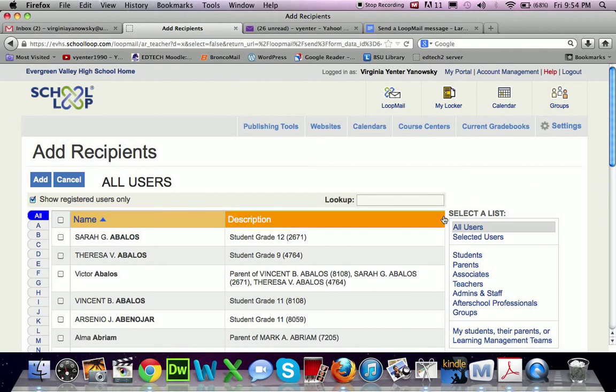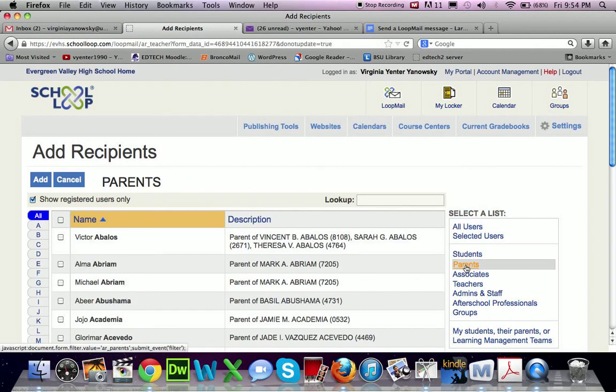In this case, we're going to go over to the Select List on the right-hand side, and we are going to select Parents because that's our objective. But notice there's lots of other options here: teachers, associates, groups, admin, etc. For our purposes, we're going to use parents. And then we want to send to all parents. You could hand pick a few parents if you wanted to. But we're going to click next to the All button, the radio dial, and then we're going to click Add.